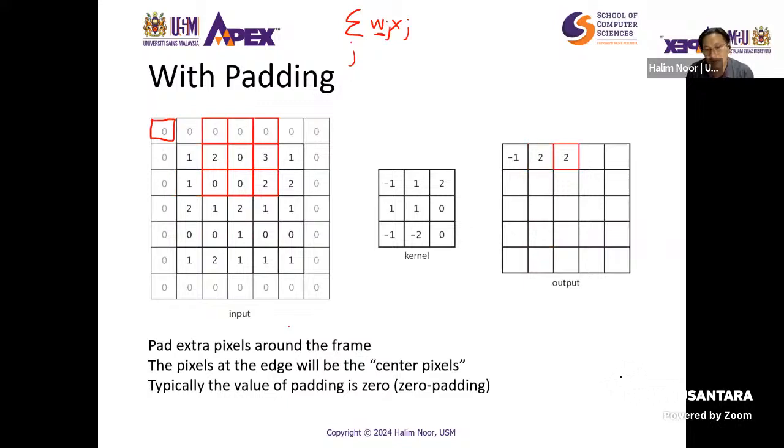Now, because we have these extra pixels, the padding, the output dimension is no longer 3 by 3, but 5 by 5. Of course, with padding, you will get a larger feature map. In this case, the input is 5 by 5, and the output is 5 by 5. With padding, we have 7 by 7 if we count the padding as well.